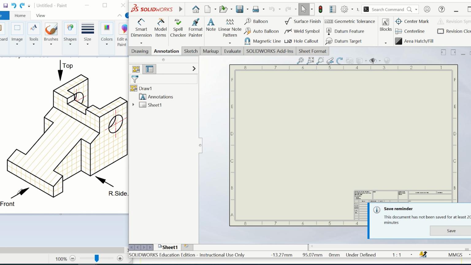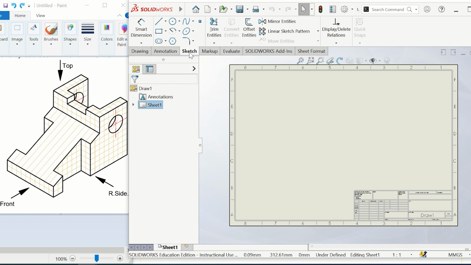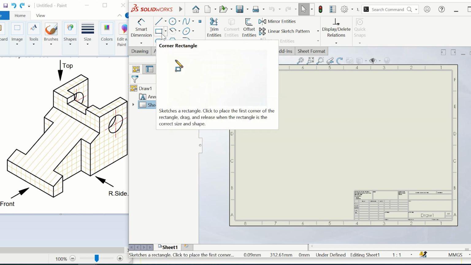Looking at this part from the front view, first of all, what would I see? I would see this rectangular shape here. The dimensions of that rectangular shape are 10 units in width, counting 1, 2, 3 up to 10, and 2 units in height. So coming to SolidWorks, here we are in the annotation ribbon. I have to go to the sketch ribbon, which is this one. If I press on it, now I go to corner rectangle.